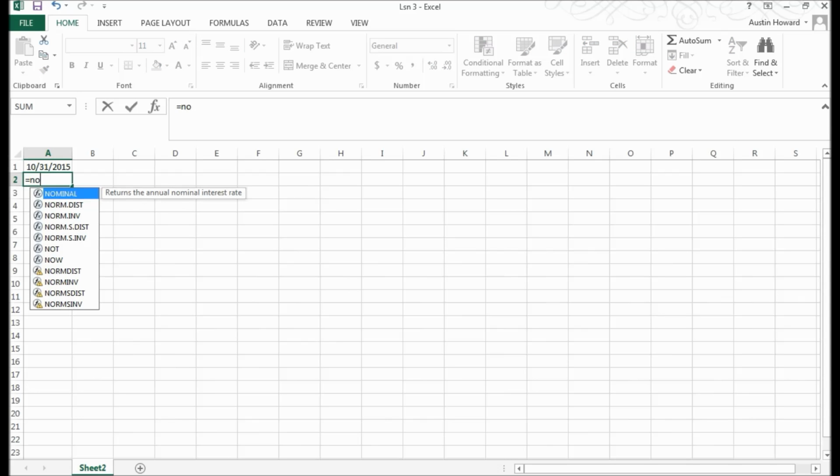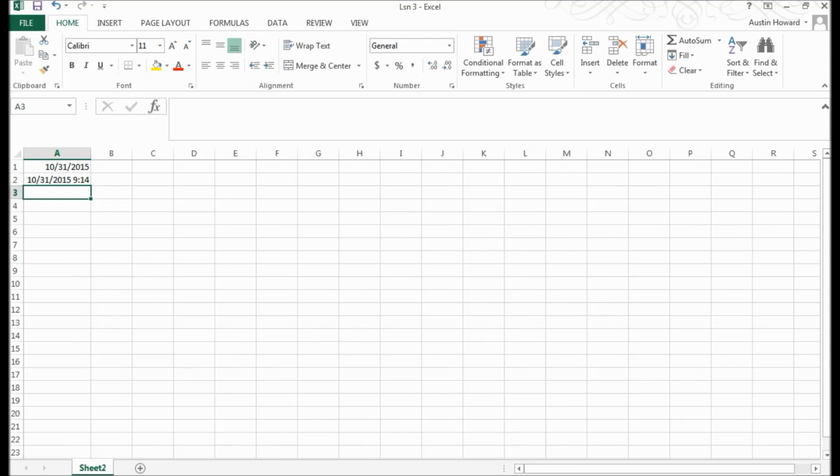Another good one is NOW, so that'll return the day and the time. You can see Excel will actually share with you what's being presented. It says it returns the current date and time formatted as a date and time. If we close that one out, we can see it is 9:14 on October 31st.